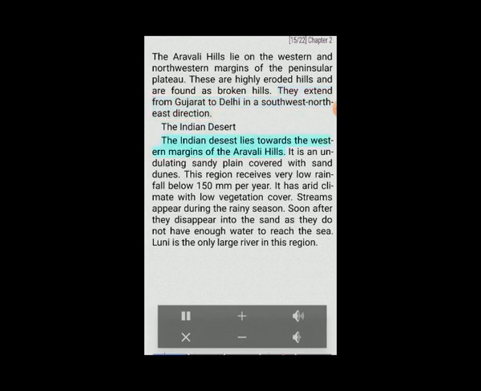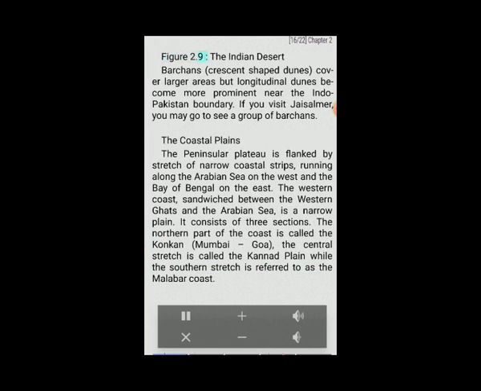The Indian Desert. The Indian Desert lies towards the western margins of the Aravalli Hills. It is an undulating sandy plain covered with sand dunes. This region receives very low rainfall, below 150 millimeters per year. It has an arid climate with low vegetation cover. Streams appear during the rainy season. Soon after, they disappear into the sand as they do not reach the sea. Luni is the only large river in this region. Figure 2.9. The Indian Desert.